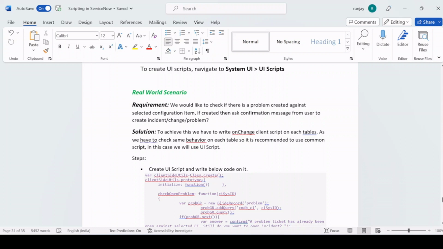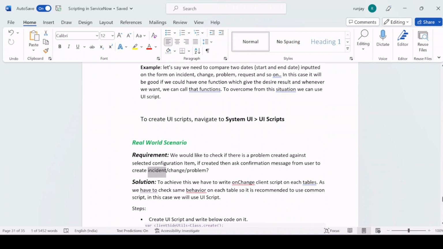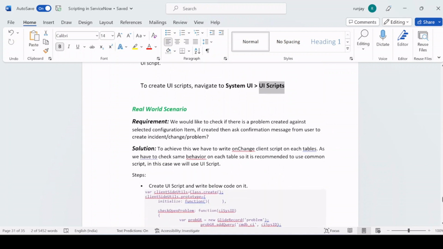So although we can achieve this by writing a client script with the whole logic in the change, incident and problem tables, there is no problem in that, but execution will be a little slow, right? So being a good programmer or a good ServiceNow developer, you have to find a way to write less code, and that's why the UI script comes into the picture.